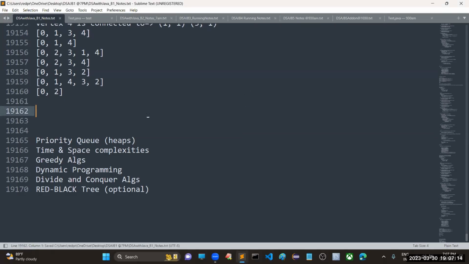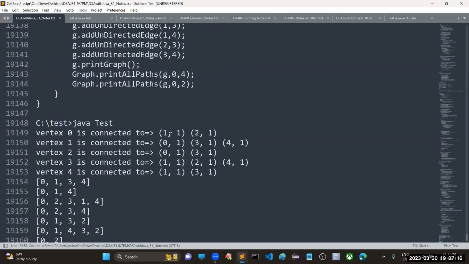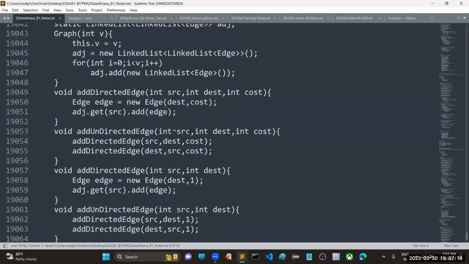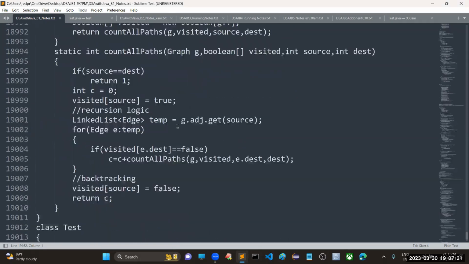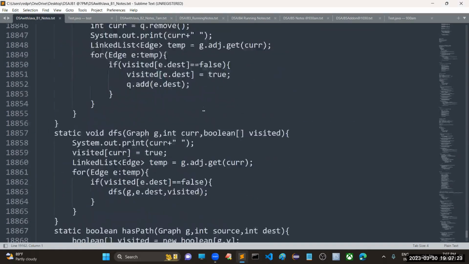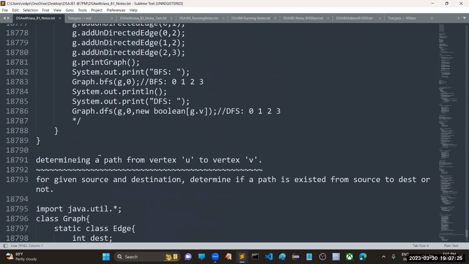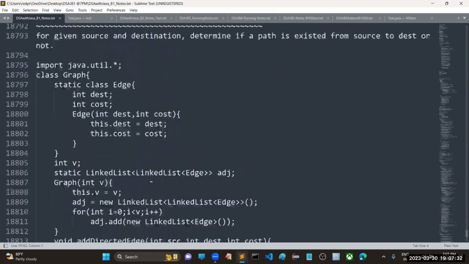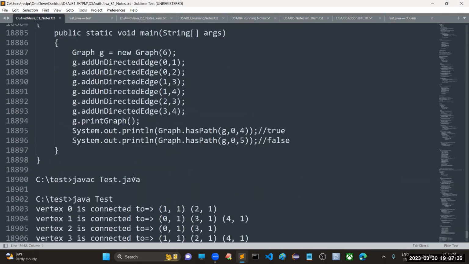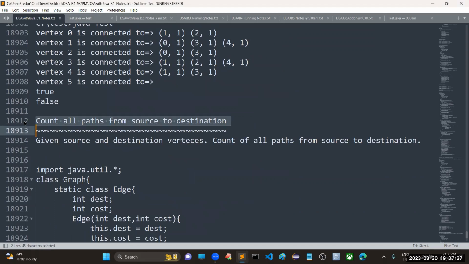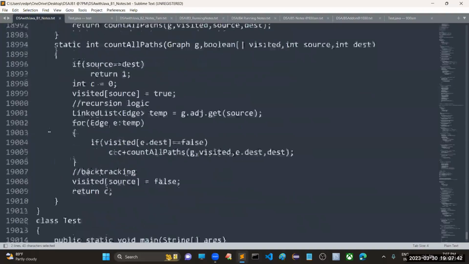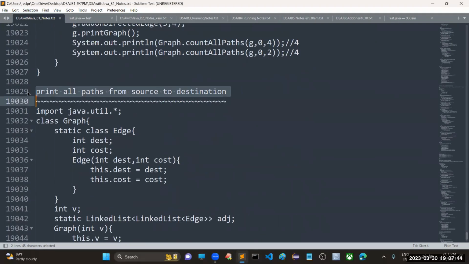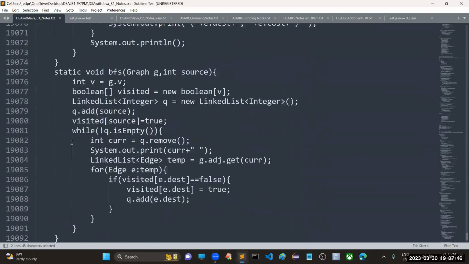Good evening. The next topic we are going to discuss is the applications of BFS and DFS. In that, we have seen very clearly how you can check whether there is any path from one node to another node. We verified that. After that, we calculated how many paths exist from source to destination, and we even printed all the paths from source to destination.